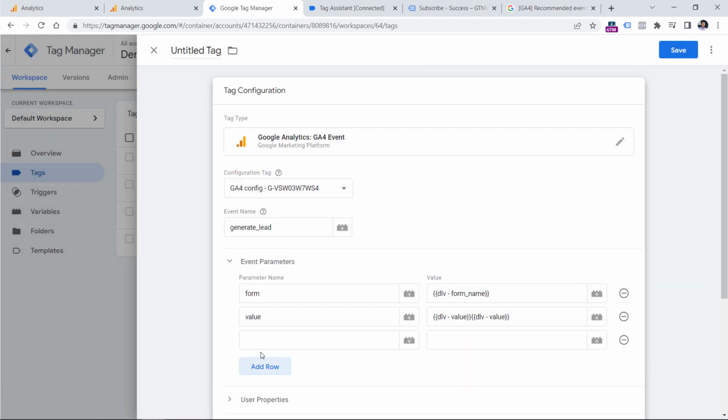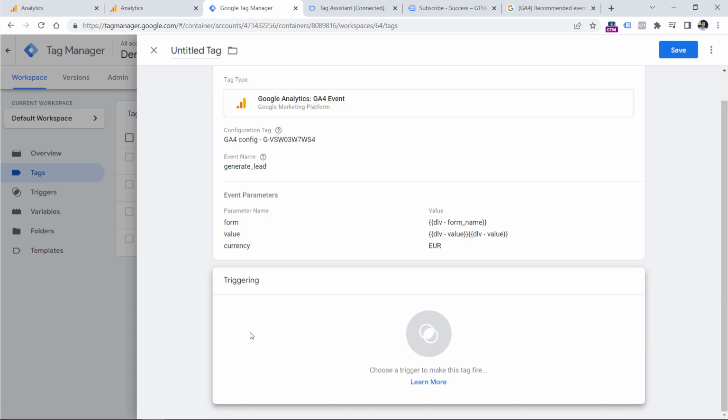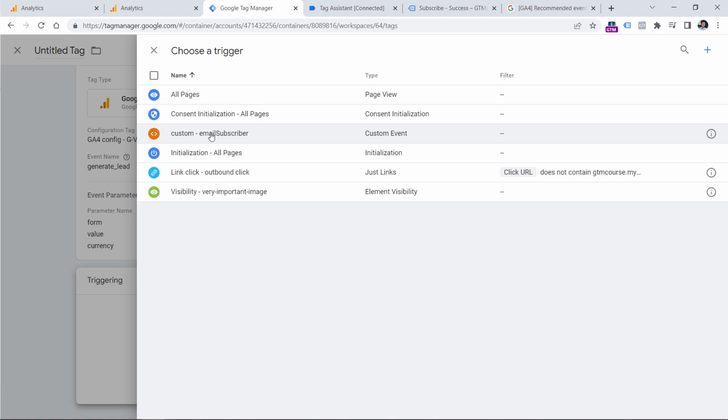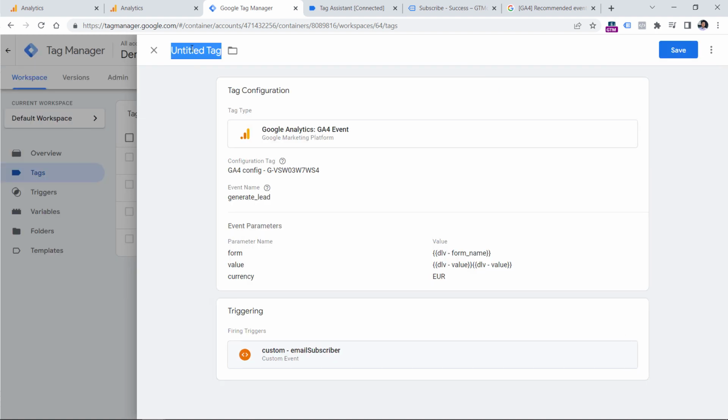And then when you're sending value to Google Analytics 4, you should also send the currency that is configured in your property. So in this case, currency, and let's use euros. And then in the triggering, I can reuse my existing custom event trigger that I'm using in my Universal Analytics as well. Now let's name this tag and then click save.